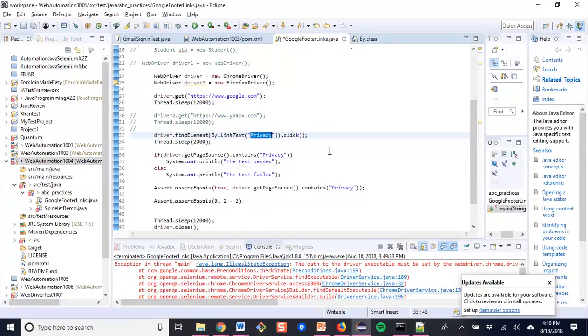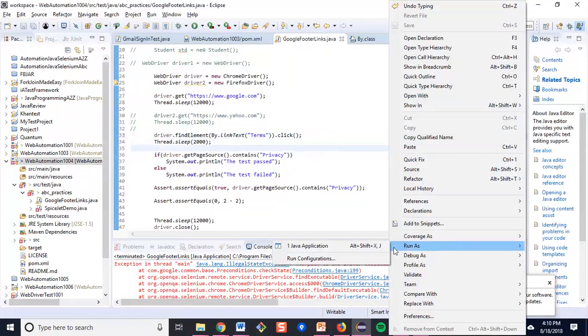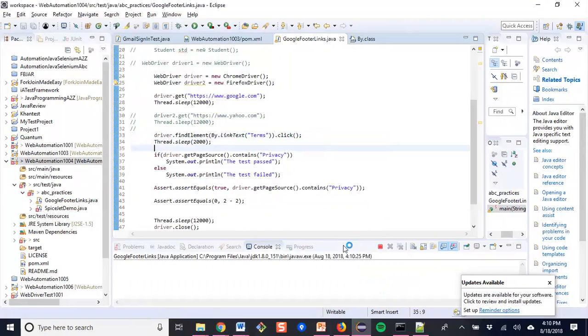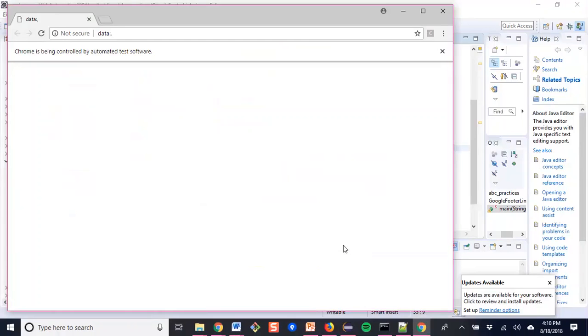So let us select terms. Terms. Then let us see what happens. Let us see. Okay. Is it clicking on all that?